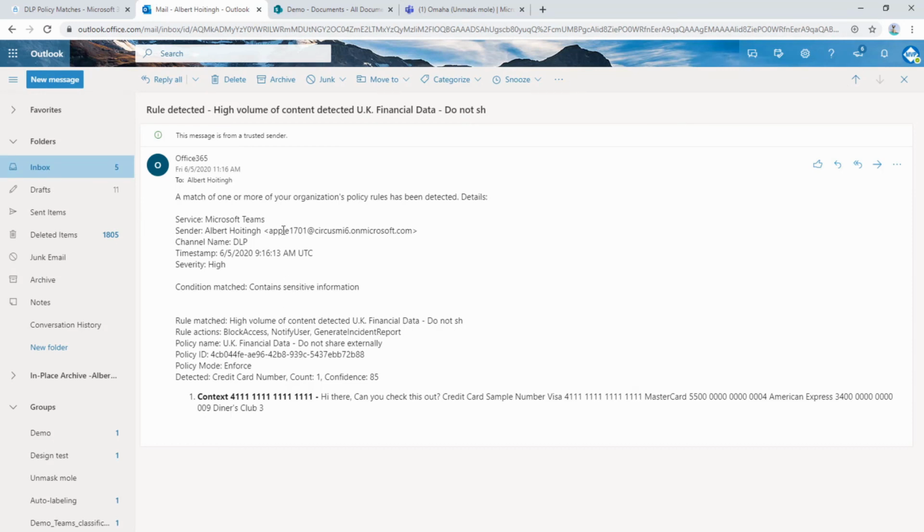So you see the match. This was the sender, or basically the person trying to share the data. This is the rule which was matched. These were the actions which were prompted by the rule, the policy name, the enforcement mode, and here I've got a credit card, one credit card with a confidence level of 85. Hi, can you check this out? Credit card, blah blah blah blah.